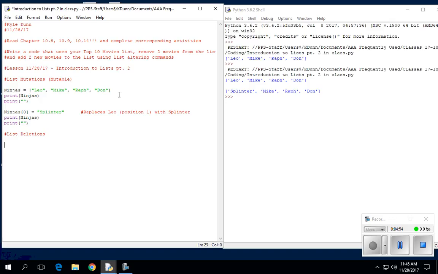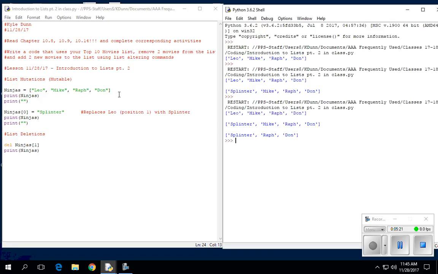Okay, so I'm going to say del for delete. Put a space in there, write your list, ninjas, and then in square brackets, Mike is in position 1, so I'm going to say ninjas[1]. What that is going to do is delete whatever is in my list in position 1. So if I print ninjas one more time and run it, my list has now been abbreviated. I deleted Mike, so it just consists of Splinter, Raph, and Don. We got rid of Mike. He's no longer there.